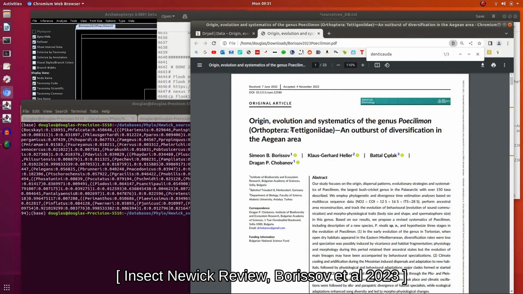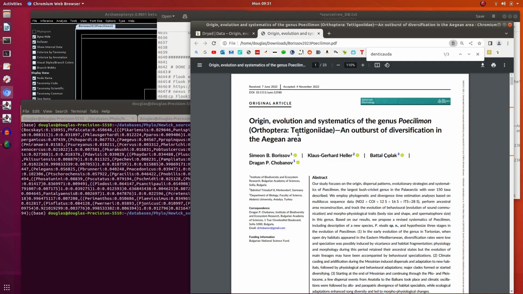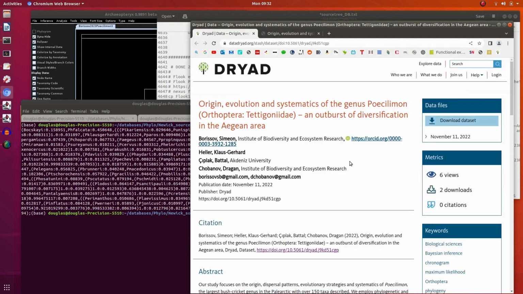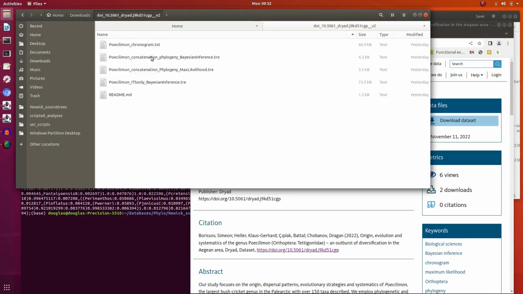Today we're looking at a Newick file, a machine-readable phylogeny published as a supplement to this article, Borissov et al. 2022 or 2023. The data is on Dryad. Download the dataset, and you get a zip file with 5 files in there.